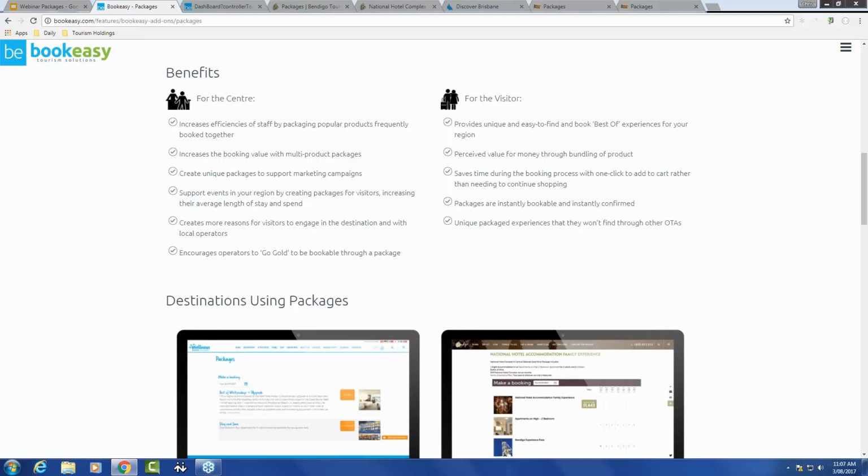It gives more reason, word of mouth. If you've got packages that are attractive to the clients, they're going to talk about this. There's going to be referrals, there's going to be reviews. The most important thing from the centre's point of view, it's going to entice your operators to go gold, to be instant confirmation. An operator's product must be instant confirmation to be linkable to a package.